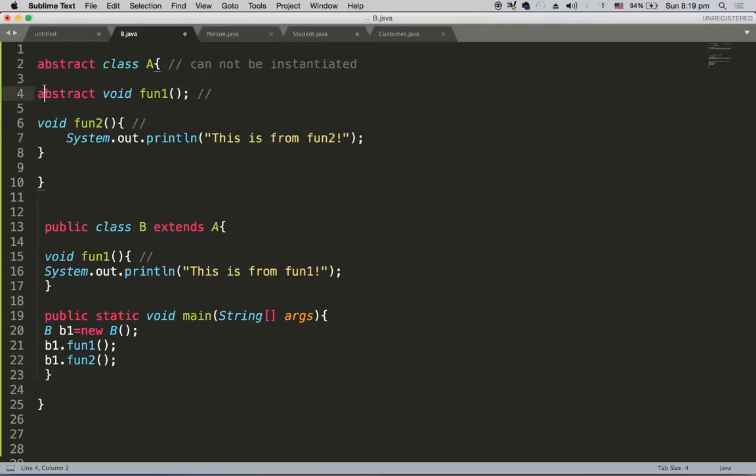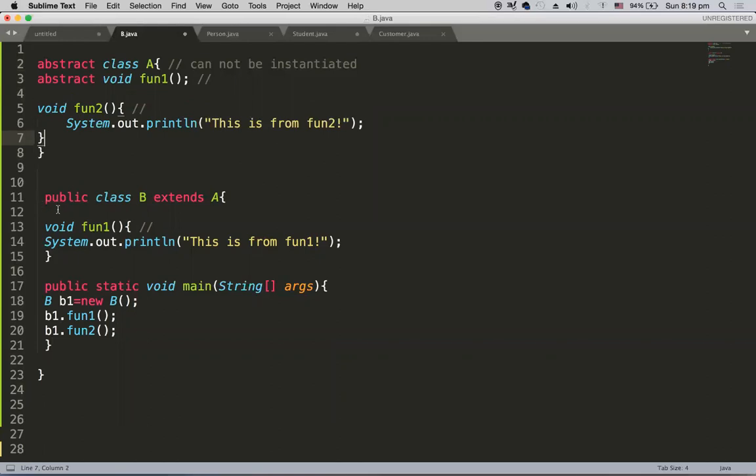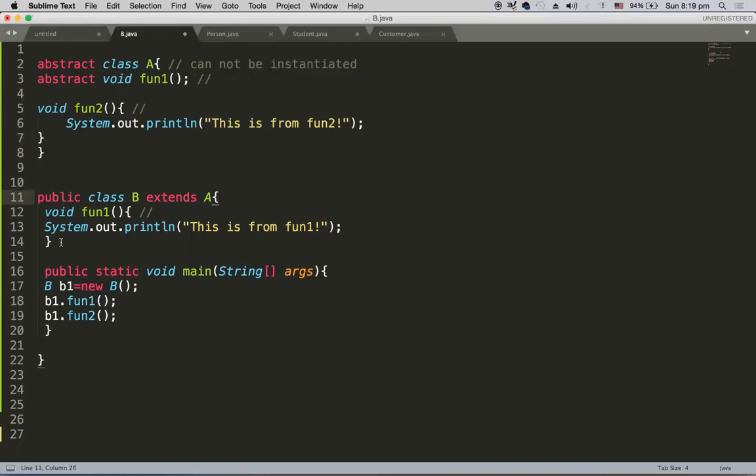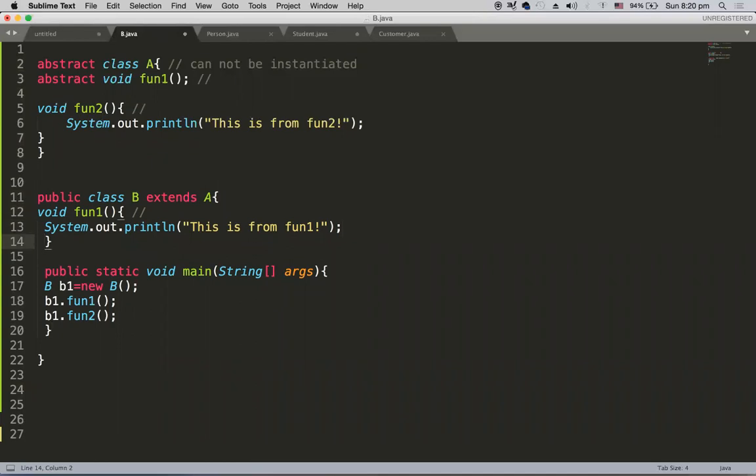So there is an abstract class which has one abstract method. There exists another class, B, which extends this abstract class. Now it is the responsibility of this class to provide the implementation, so it is providing the implementation. Then in the main method we are creating an object of this B because we cannot create an object for class A, and two methods were called.